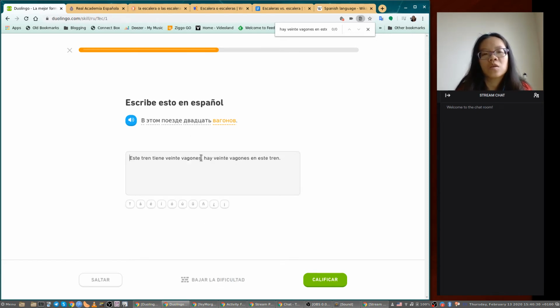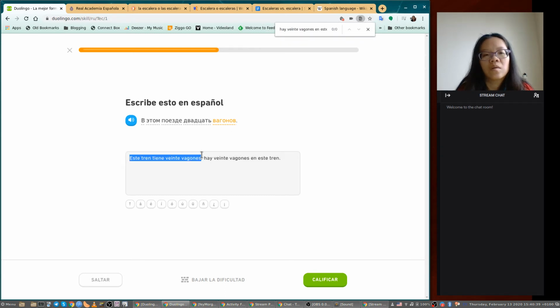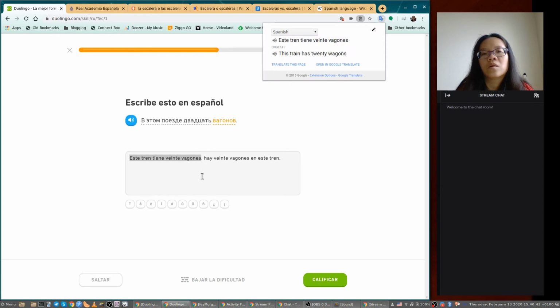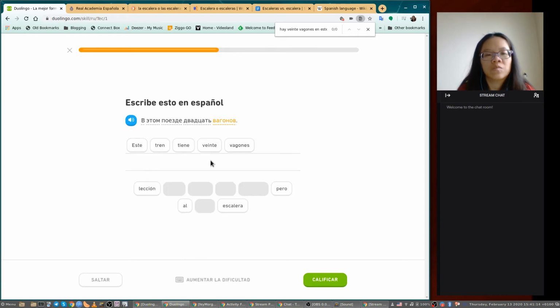There are 20 wagons in this train. Right? It's the same either way. I feel like this one is more representative of how the Russian sentence is being formed, because of V. Because V means in or on, right? So this is more representative of the actual construction the Russians are using, but they flip the word order. Anyways, it's all right. We'll just put this in.